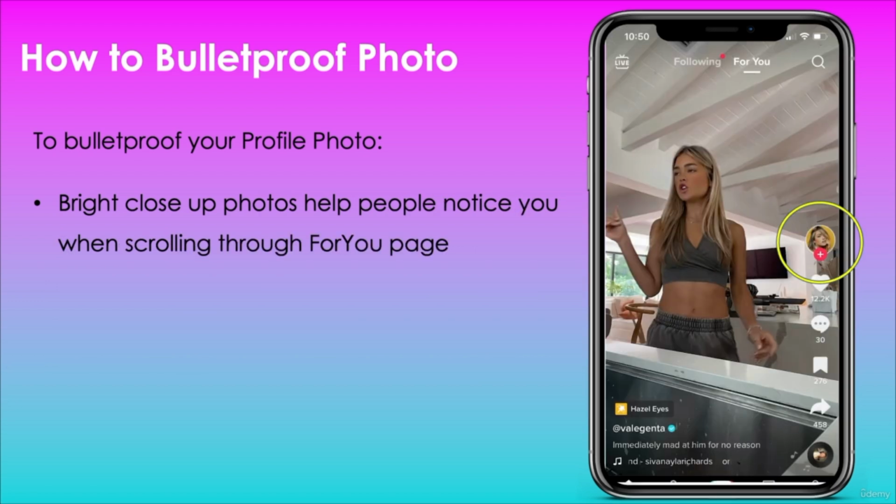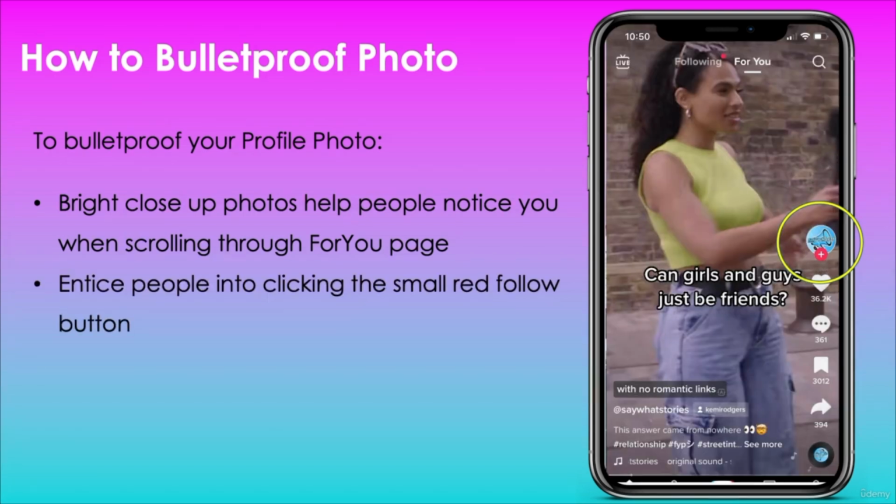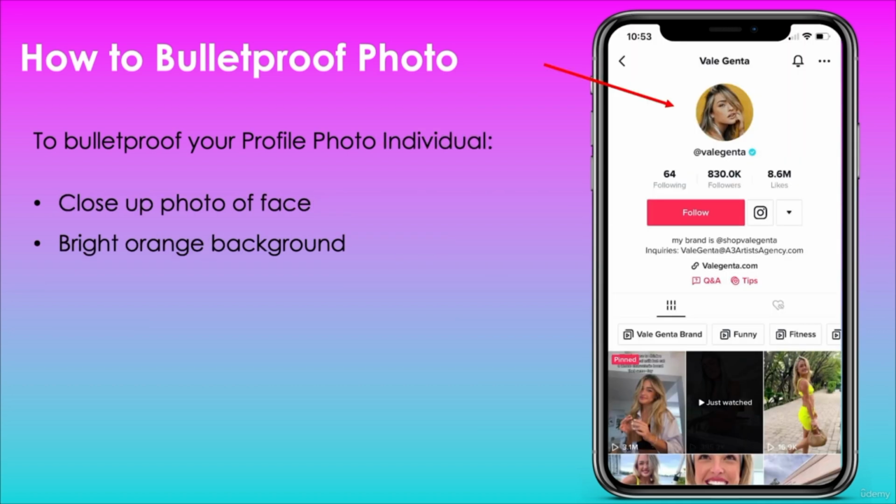Now, the other reason for having a bright close-up is that it can capture people's attention when scrolling for the For You page. So, as you can see, a user's profile photo will appear on the right-hand side at the top of all these icons. You'll also notice the red plus icon that's at the bottom of it. This is a quick follow button, so people can just click the red plus sign to follow someone quickly without having to go on their profile. Having a clear, bright photo will help draw people's attention to the follow button and help entice them in.